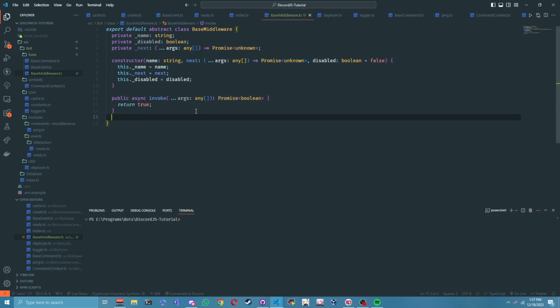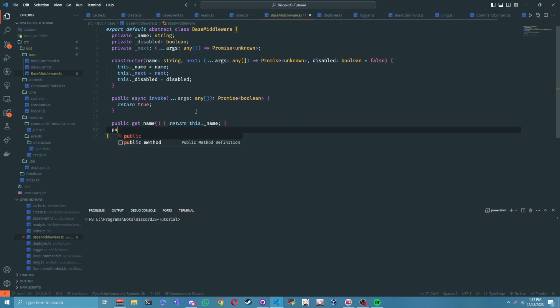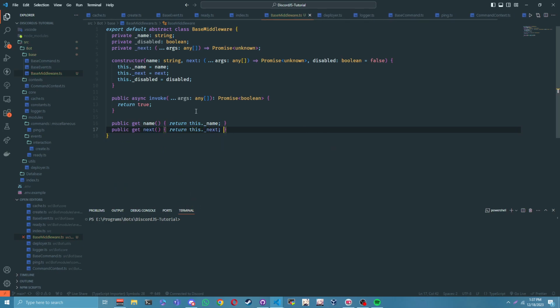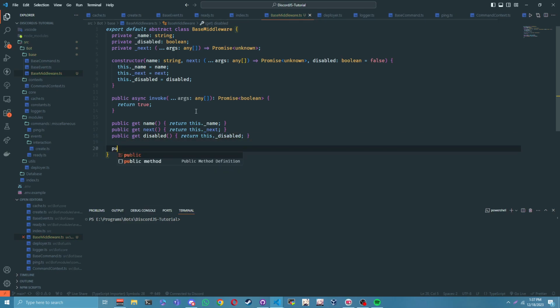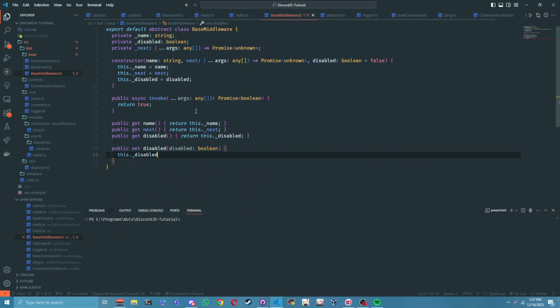But we have all that. Let's start getting our getters and our setters. So public get name. There we go. Public get next. And public get disabled. Public set disabled. Oh, that is wrong. It needs to be like this, and then disabled: Boolean. There we go. So it'll look like that.